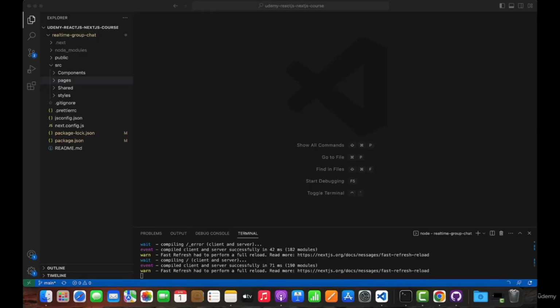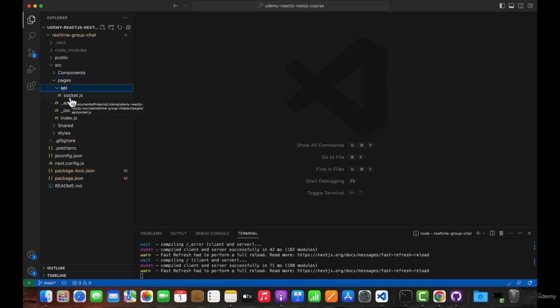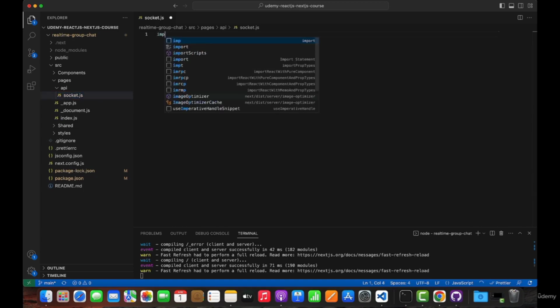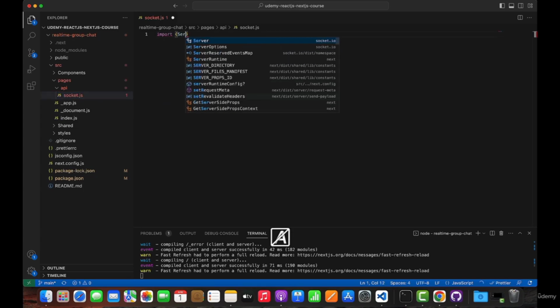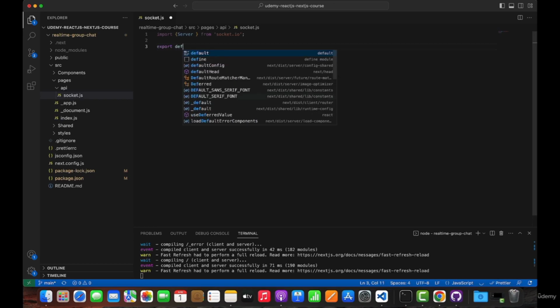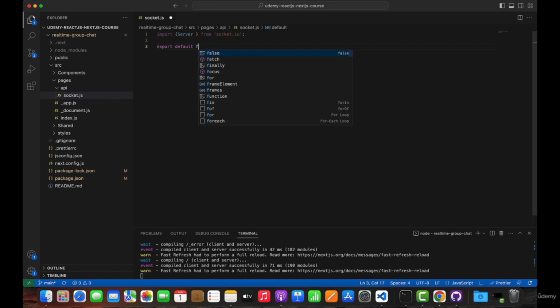In this video, we are going to learn how to set up a server for our socket.io. For that, go to pages, go to API and select the socket.js file that we have created. Inside it, import Server from socket.io. Then create a handler by using export default function serverHandler.